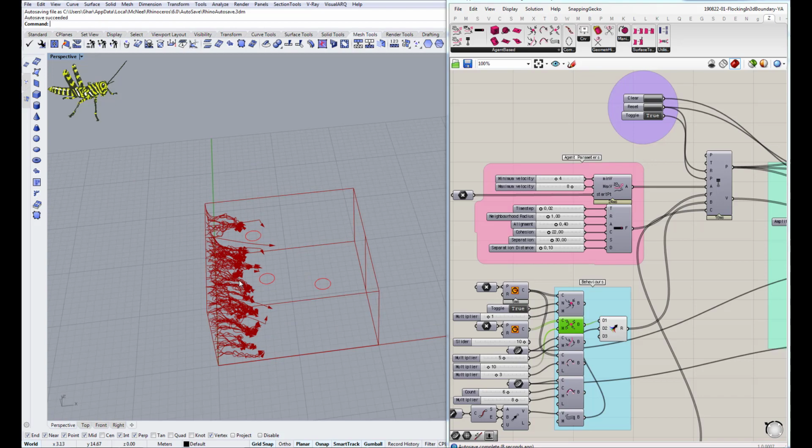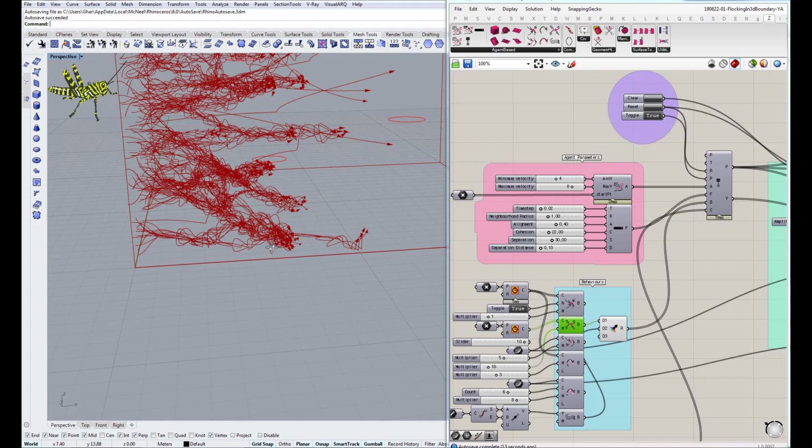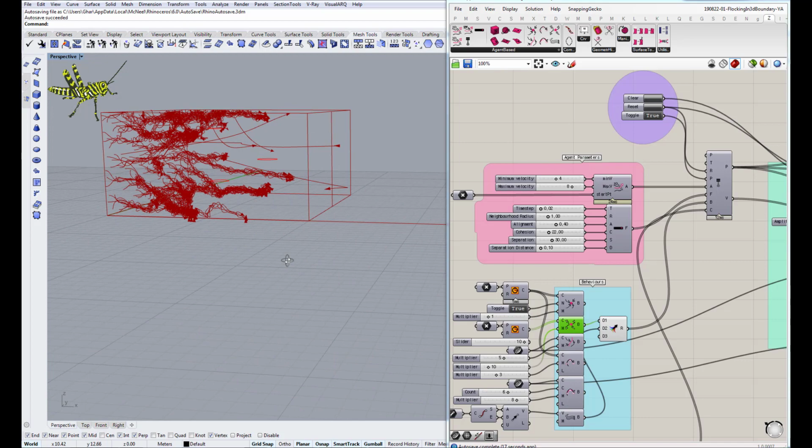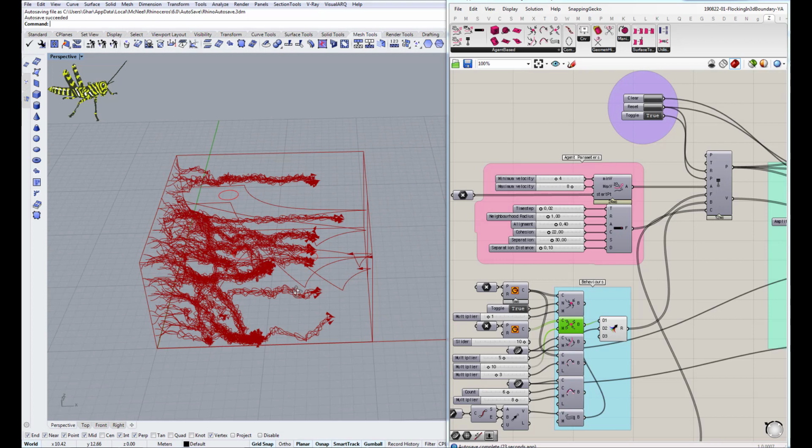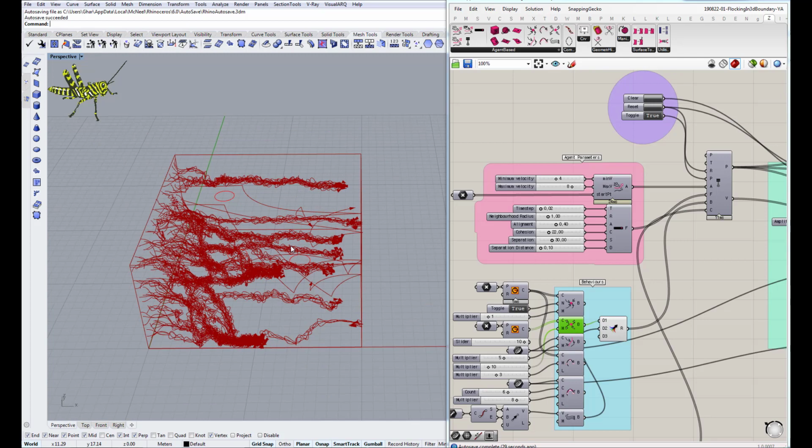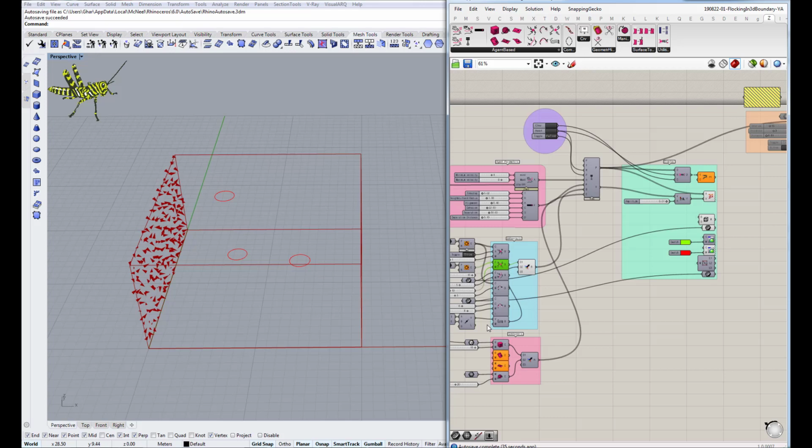You start seeing something interesting here. The agents are trying to get away from the repulsors as much as they can, and following the wind path I gave them. This works with the environment design and stuff like that. And then I'm going to show you some follow motion.